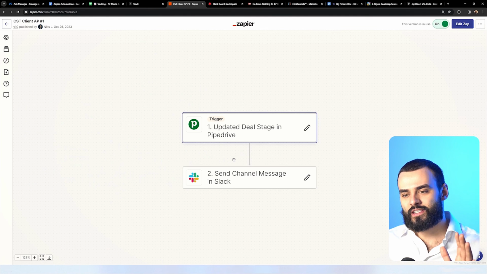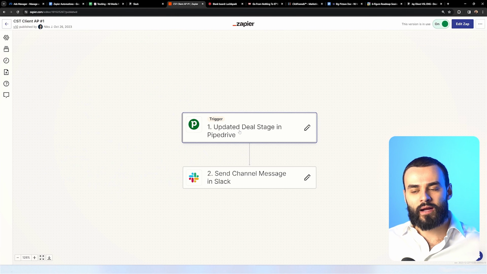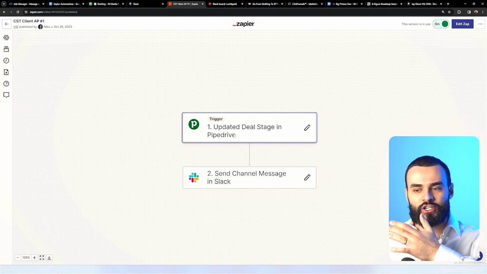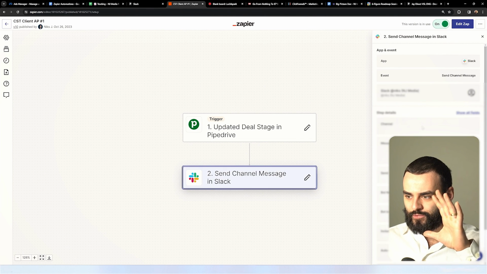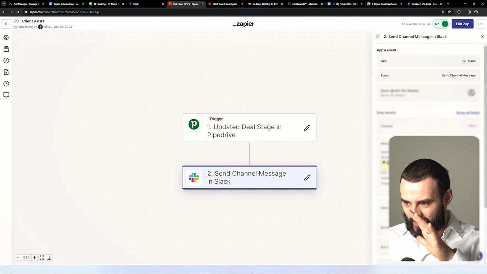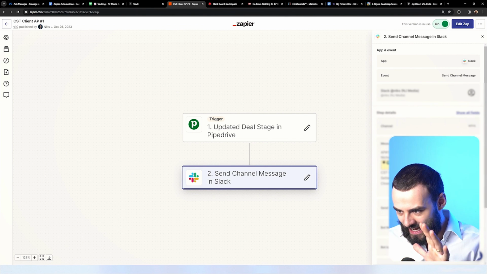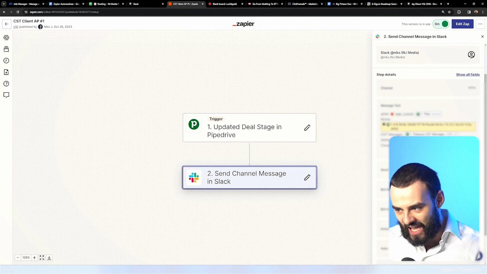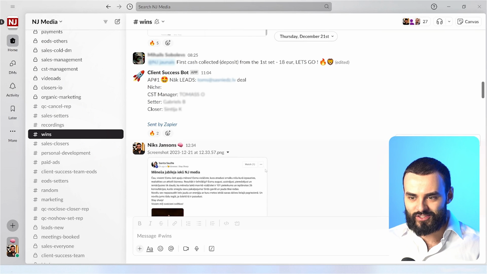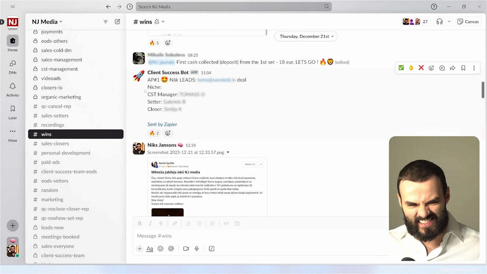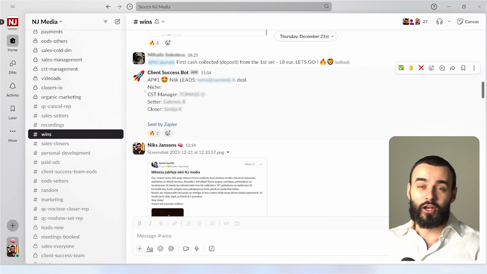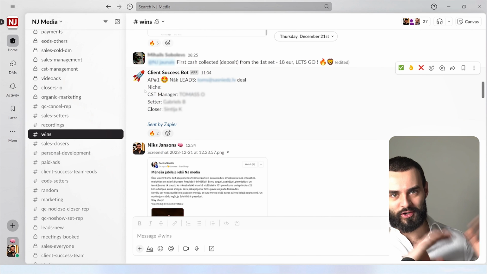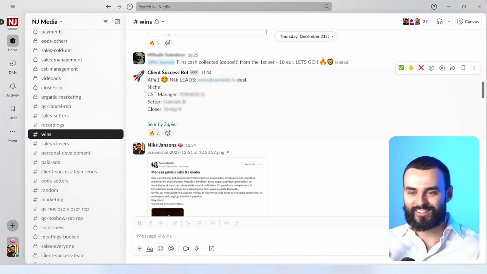And the Zapier looks very simple: updated deal stage in Pipedrive, send the Slack notification. We just change some things in it, like the name, the emojis, the bot name, the bot icon, so you can see a rocket, so it looks nice. It's not a standard thing, okay? Yeah, I know my light is turning off and on, so sorry for that.